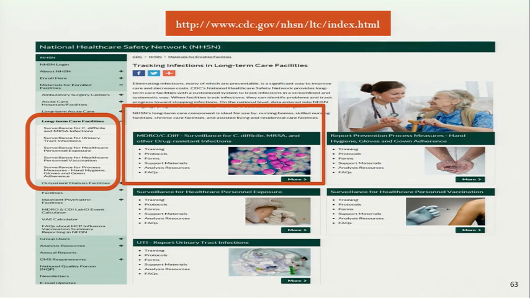I think this is the 3rd time that you've seen this screenshot today, but just to remind you that all of our protocols are available on our webpage. For the LabID event reporting specifically, you will go to the MDRO/C. diff surveillance section, and if you click in the box, it will open that page for you where you will have access to all of the protocols, forms, supporting materials, etc.